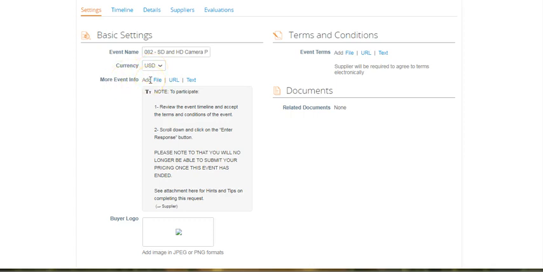And then the third section in basic settings is an area where you can add additional information, either internally or externally for your supplier to see. There are 3 ways you can add information. The first is a file, the second is URL, and the third is text. As you can see, I've already added some text here that gives my supplier some directions on how to participate.